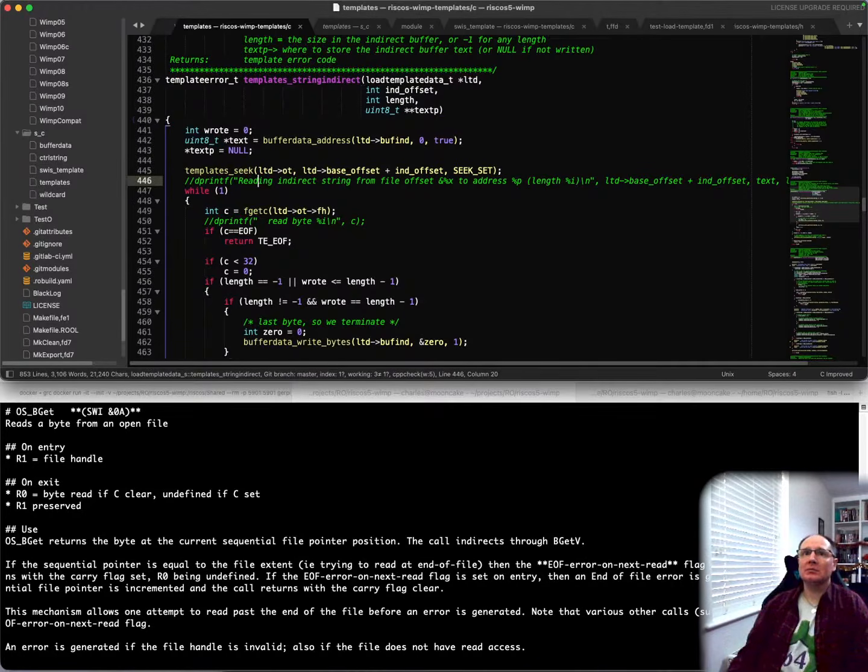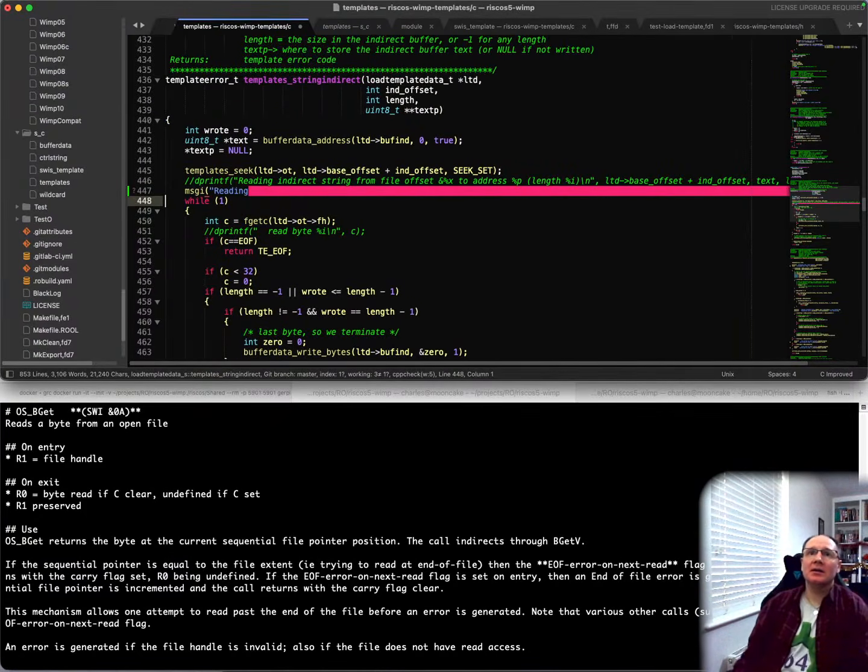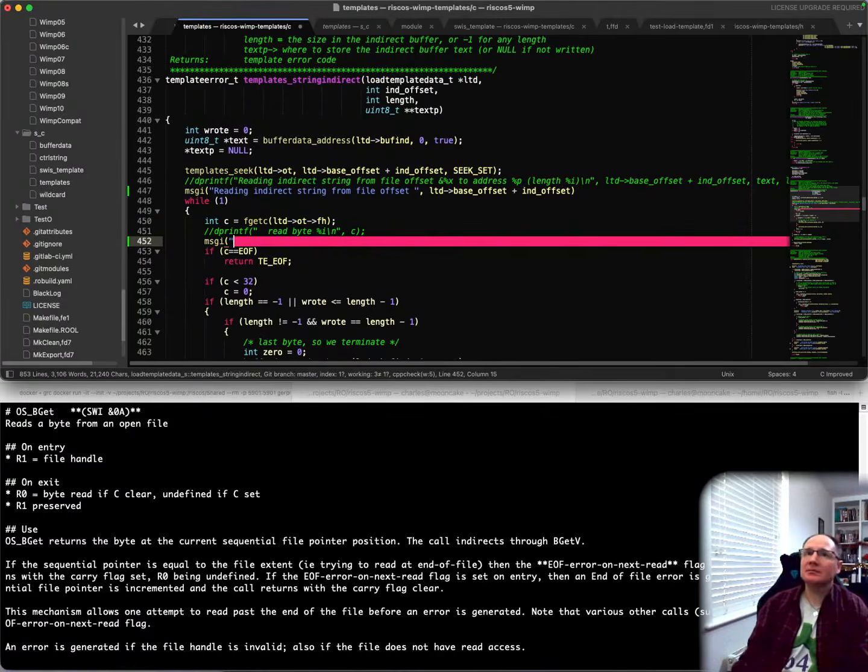Okay, well, let's have a go with it. All right, so message I, reading indirect string from file offset, and then we'll just include the offset, which is whatever that is. Oops, I put a semicolon rather than a comma there. And then here we can put message I, read byte, and then the byte.